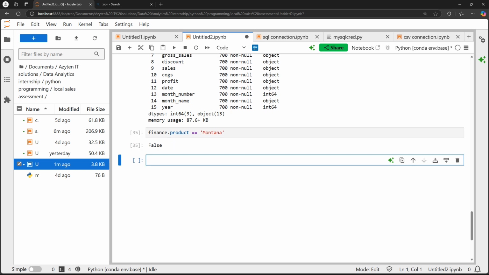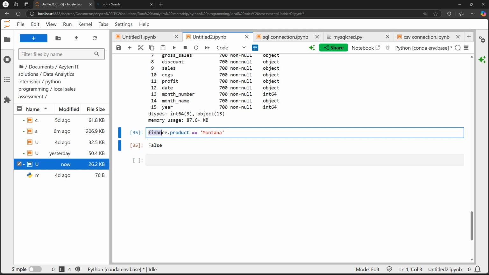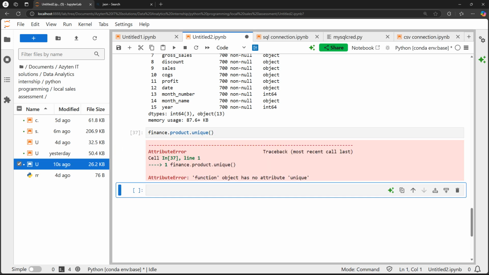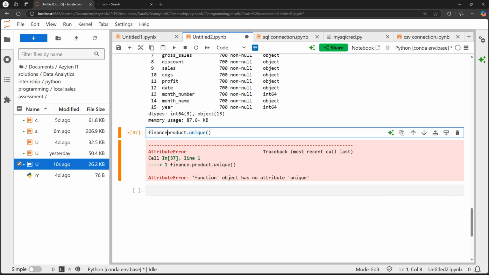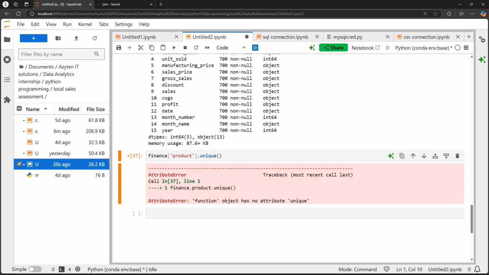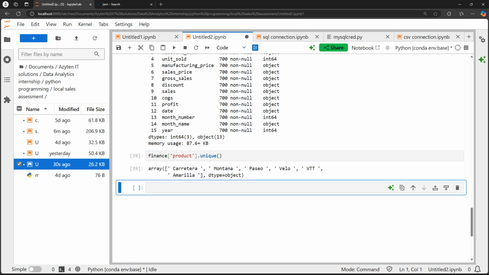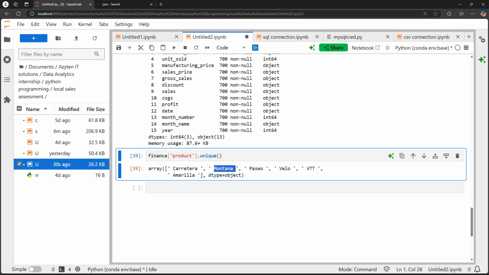Okay, basically I don't know, did I remove Montana from there? Anyways, I'll say finance dot product. I will now say dot unique. Okay, so I think I have the product data set here. Yes, I have product, dot unique, and I have Montana as part of the unique data set.